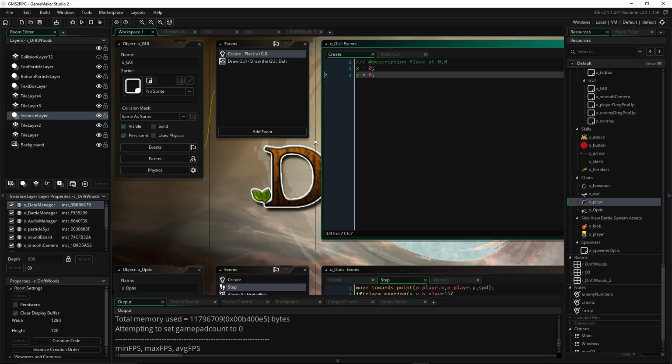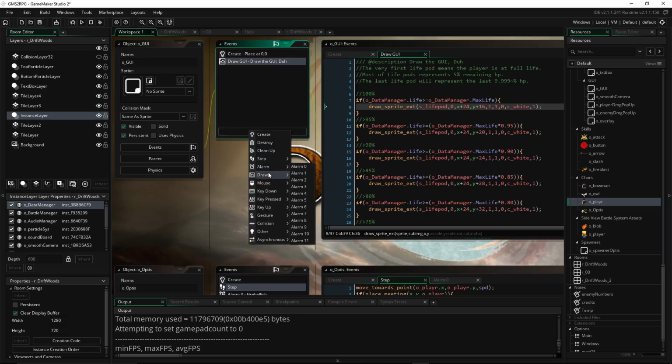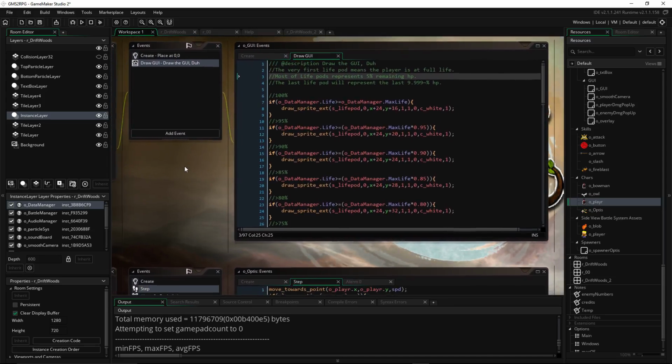So that means when the game starts, we're setting this as persistent. It's always going to be in the game once it's been called one time. Visible doesn't even need to be there. We'll leave it visible, but it doesn't need a sprite. You don't want to give it a sprite. Once you've done that, do add event, draw GUI. And then up here is where we're going to be doing some conditionals.